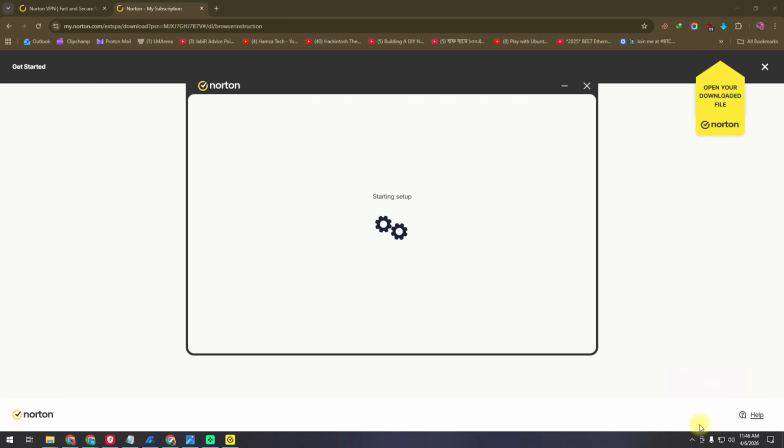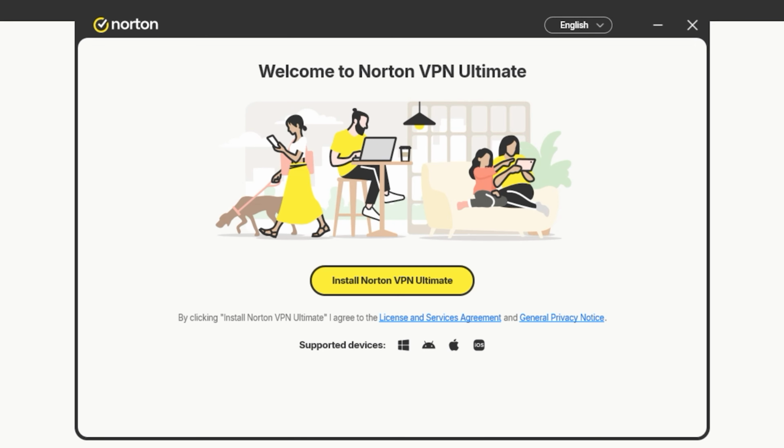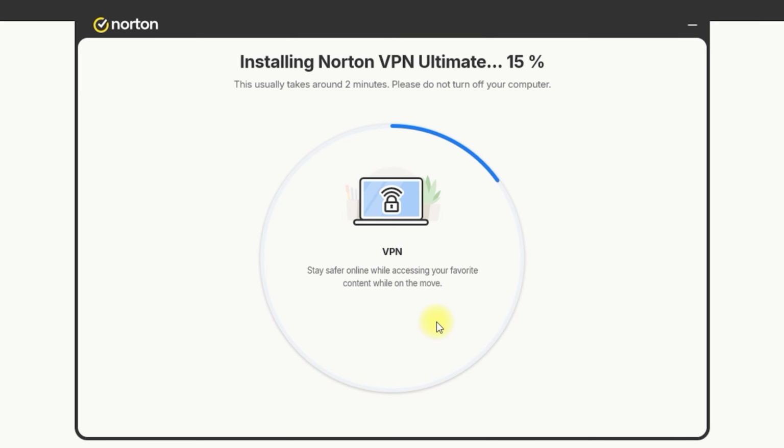I'm going to download the VPN now. Click on Agree and Download. This will initiate the download of an exe file. As you can see at the top, the exe file is downloading. I had downloaded it previously, but I'm doing it again to show you.